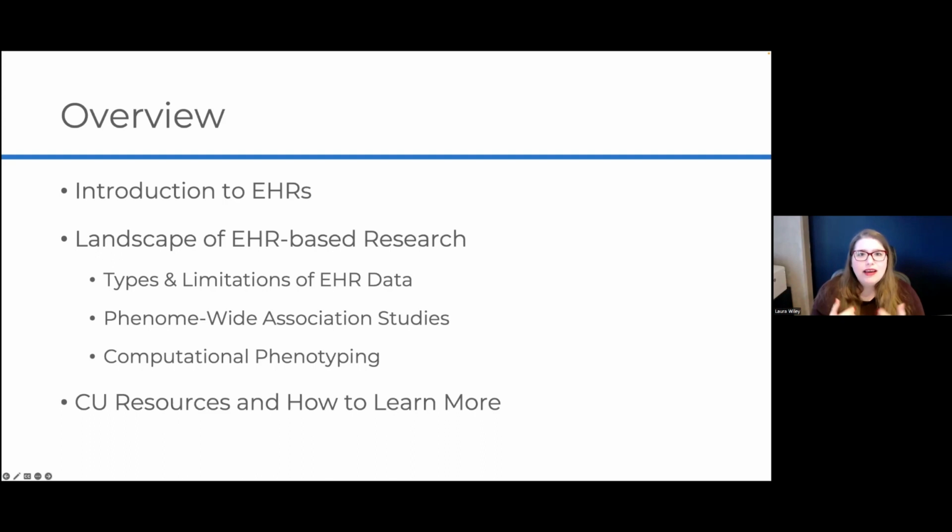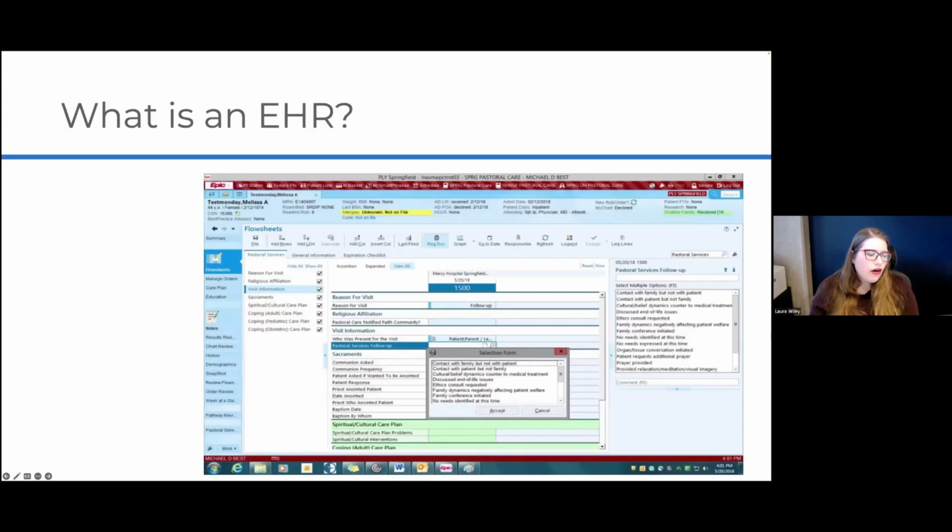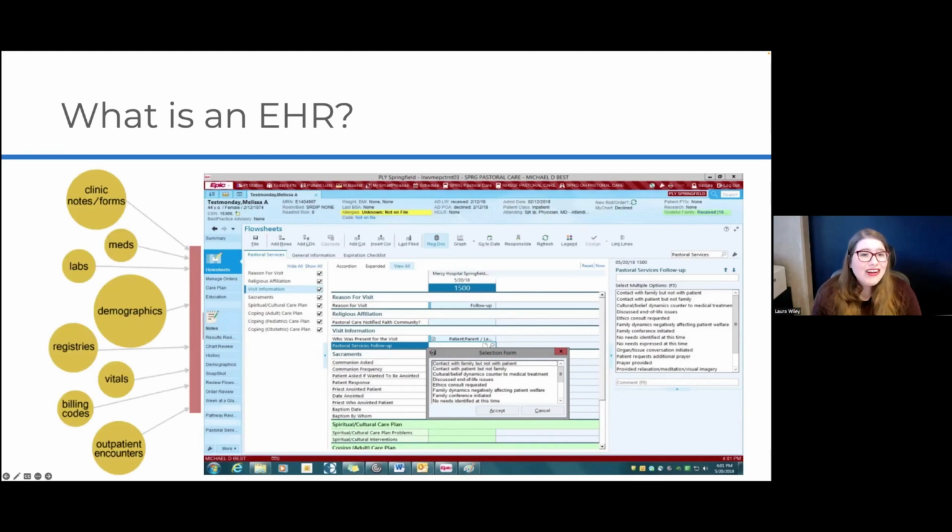So what is an EHR? If you're a clinician, you probably are cursing the EHR. If you're a patient, you may have looked over your doc's shoulder and seen a copy of Epic. So this is what an EHR looks like. There's usually a patient, and there are different views about the patient. There are things like clinical notes.